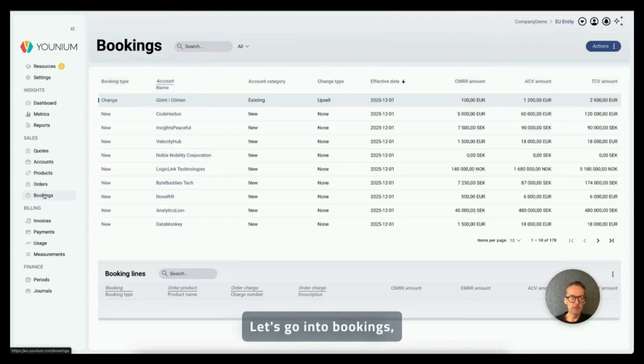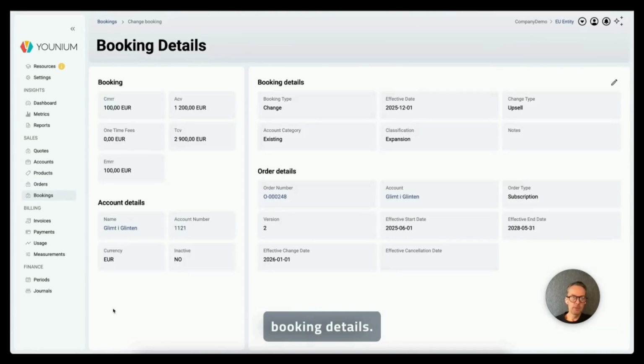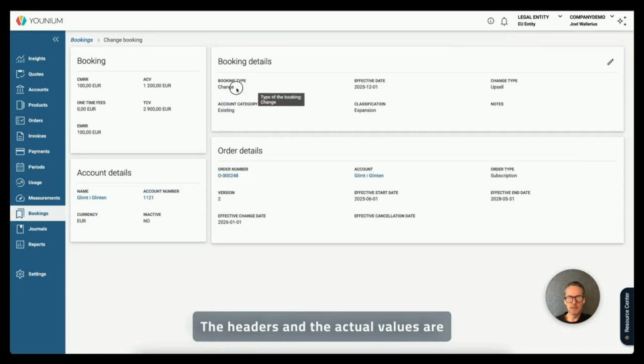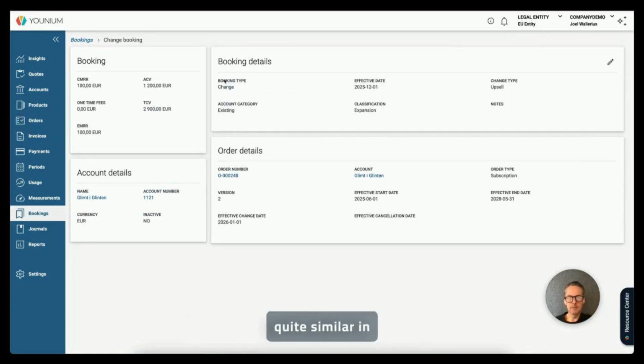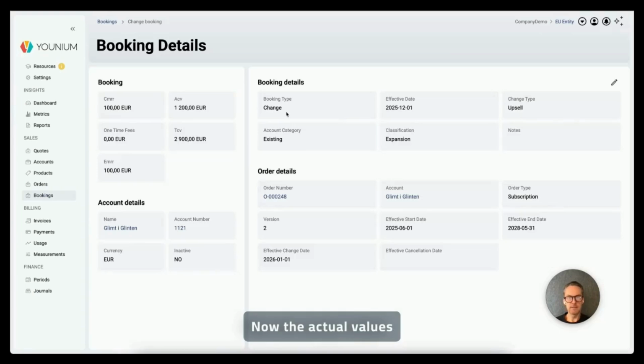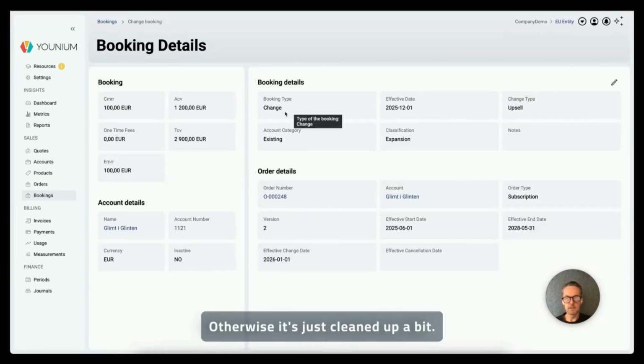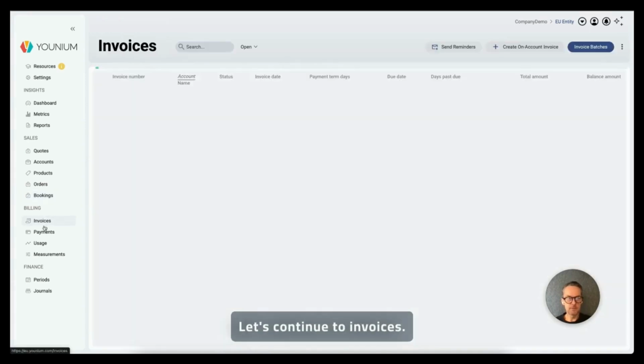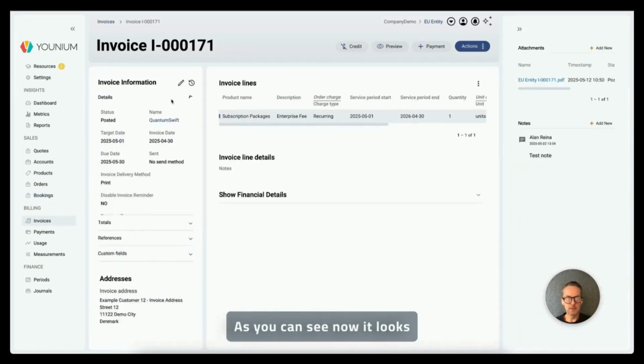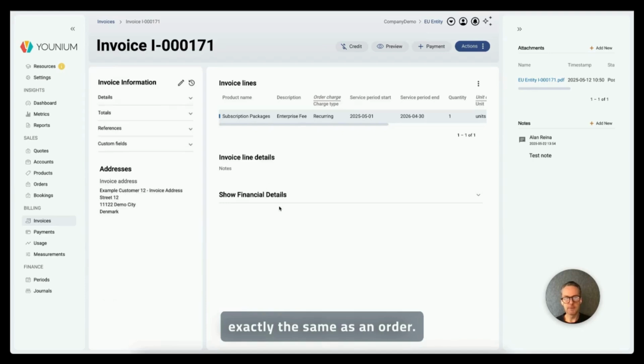Let's go into bookings, booking details, old UI. The headers and the actual values are quite similar in terms of font size and colors. Now the actual values are a bit stronger. Otherwise it's just cleaned up a bit. Let's continue to invoices. As you can see now, it looks exactly the same as an order.